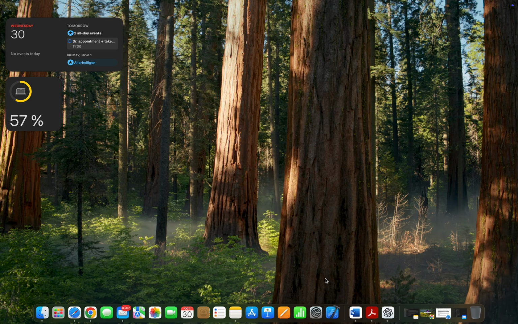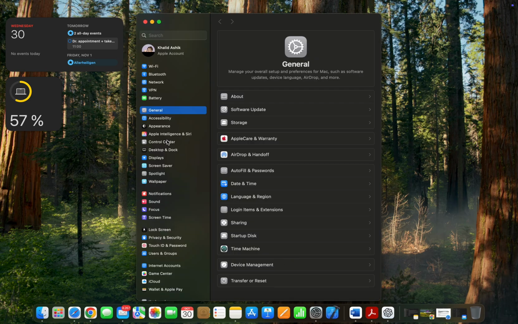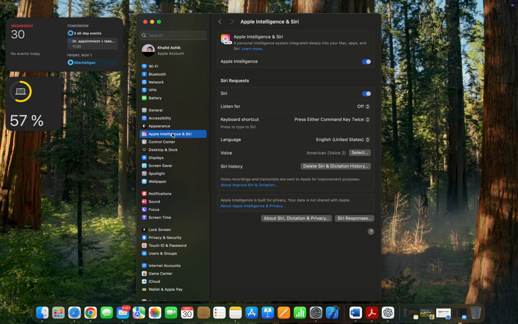Show you the recently new upgrade of macOS Sequoia. When you upgrade to macOS Sequoia 15.1, you have to turn it on from here, Apple Intelligence and Siri. You can see this option here. You have to turn it on.